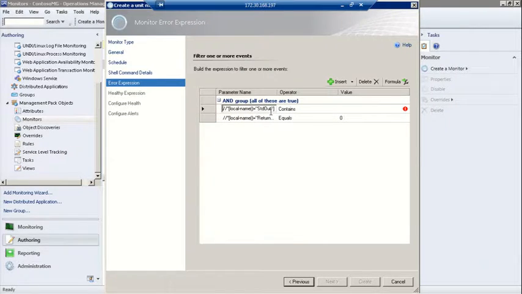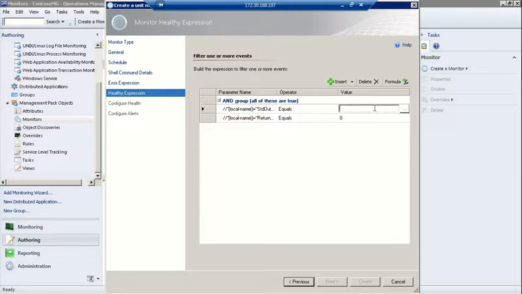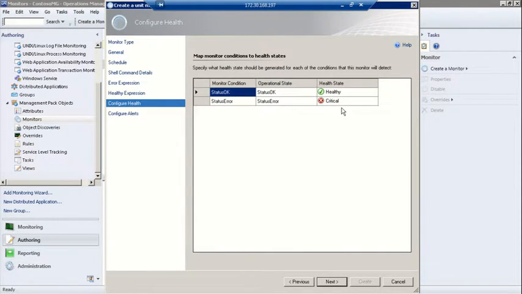So standard out, error, this is the error expression. So again, if I get a 0 back from standard out, the port's down. So simply put in a standard out equals 0. And if standard out equals 1, I'm healthy. And consider this a critical.